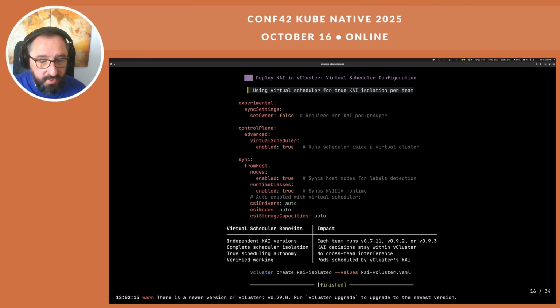So the benefit is obviously that we will now have independent KAI scheduler versions. You can think of it as each team can come with their own scheduler version. We have an older version here, 7.11 or 9.2 or others. So that's already a huge benefit. Now we completely isolate scheduling, so we can target different node pools and different nodes, and we achieve autonomy by teams. And of course, if you add a little bit more advanced use cases that vCluster supports, you can schedule on all kinds of infrastructure, and you can support very flexible multi-tenancy scenarios.